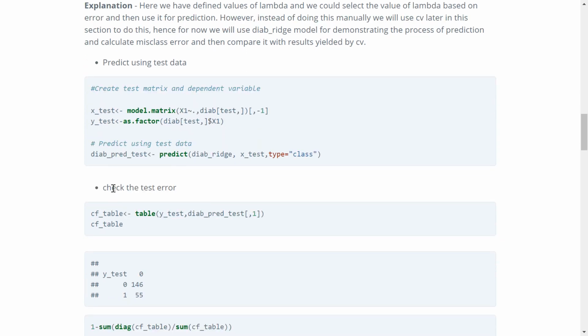Now in the next part, we will see the test error using the confusion matrix. So we will use the table function. The first argument is the response variable of the test data, which is stored in y_test. And the second argument is the predicted values, which are stored in the prediction results in the variable diab_pred_test. We are also subsetting the first column using the square brackets because the prediction results are stored in the first column. We will run this and we will store it in a variable cf_table. And then we will print the confusion matrix as shown here.